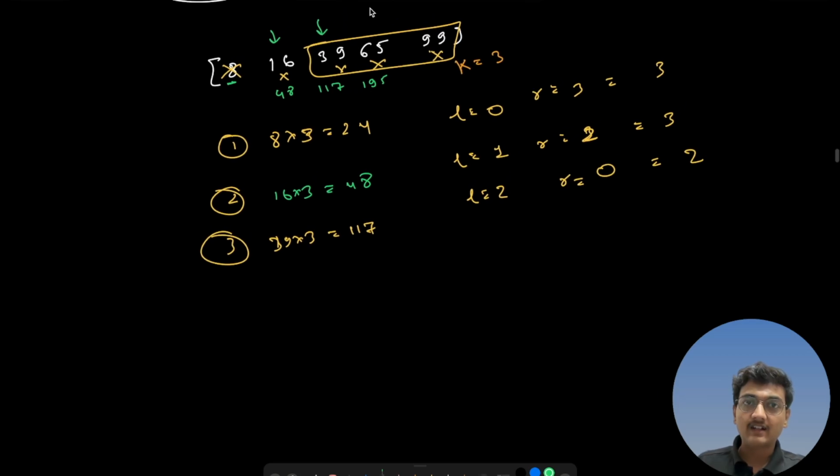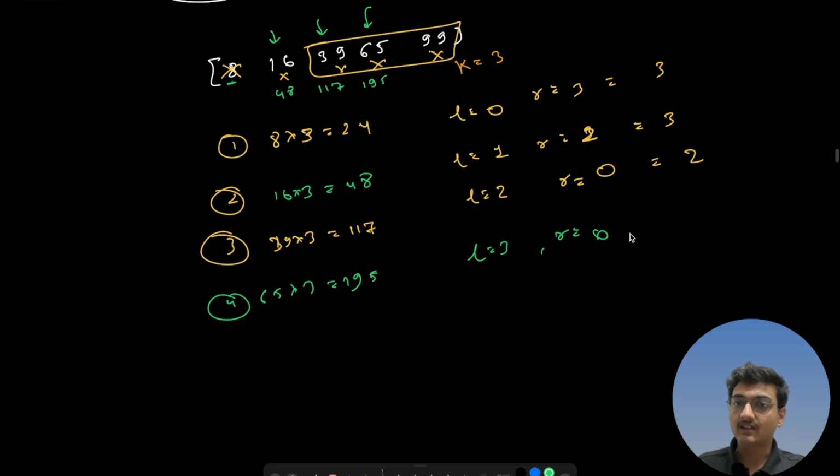So let's try 65. So 65 into 3 is 195. How many elements have I removed from the left side? I think 3 elements. And how many elements have I removed from the right side? I think 0, because this 195 is already greater than this. So my overall cost is 3. Okay. And as soon as I reach this n minus 1 index, I can stop. So I hope you got it.